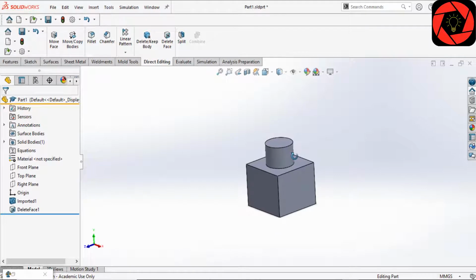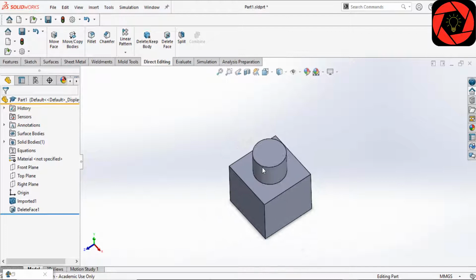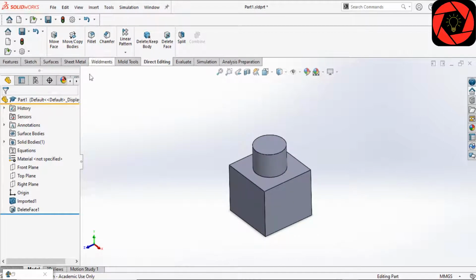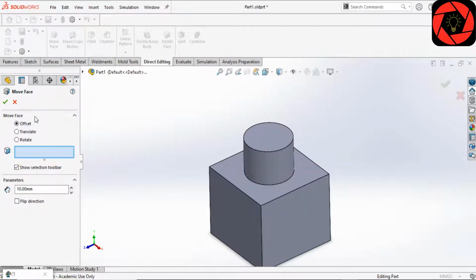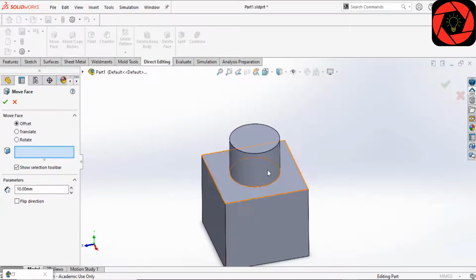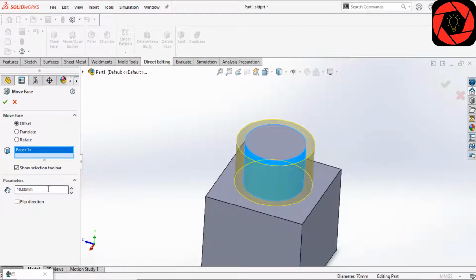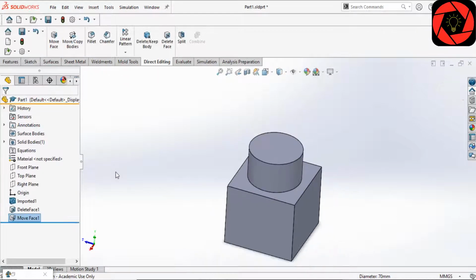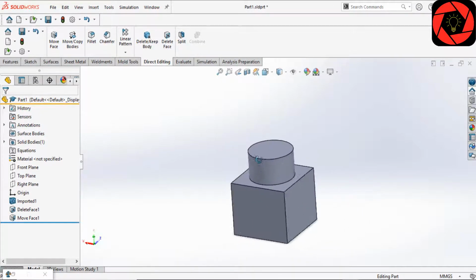Now they said that you have to increase the diameter of this circle. So for this I am going to select the move face, and here you will find three options: offset, translate and rotate. So I am going to choose this and give the value 10 and click OK. See, the diameter of this circle is increased.